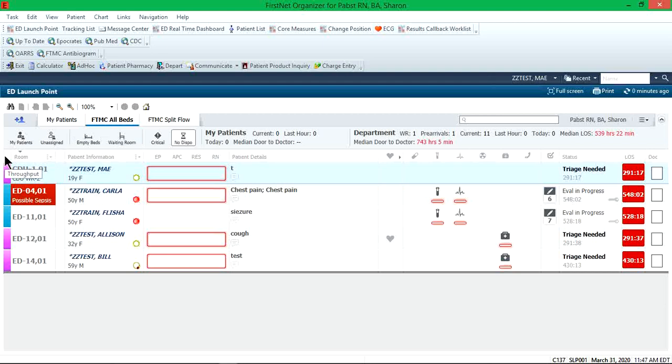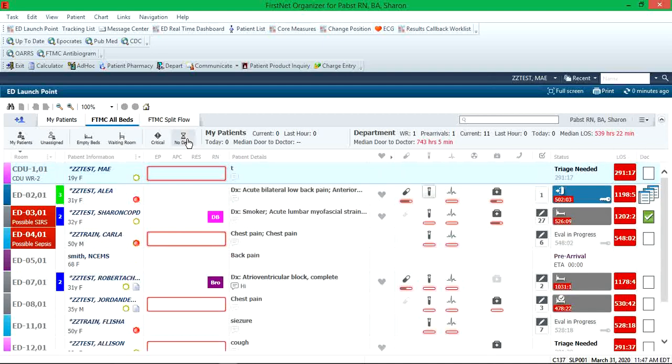The first column is called your throughput status, and I'm going to get rid of my no dispo so that I can just show you a variety of those. If you hover over the color, you will see the throughput status. In this case, the lavender illustrates that there is triage needed on this patient yet, so nursing has not completed the triage documentation. If you travel over to this status column, you're going to notice that that same information is populated for you here in text, that triage is still needed on this patient.